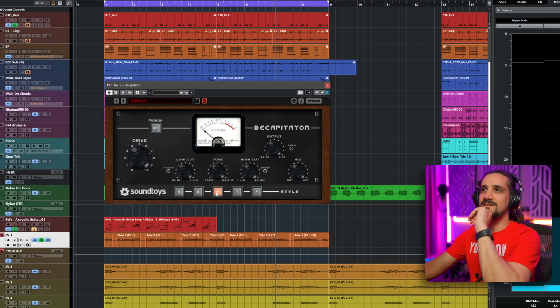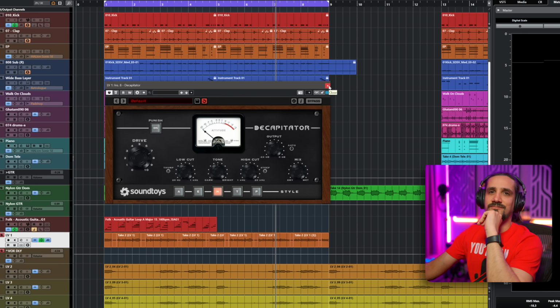I like the N style. I can't remember what it is. I think it's a Neve, probably. But yeah, I mean, this is a classic one. Decapitator is just fantastic. I mean, all the Soundtoys plugins are great.